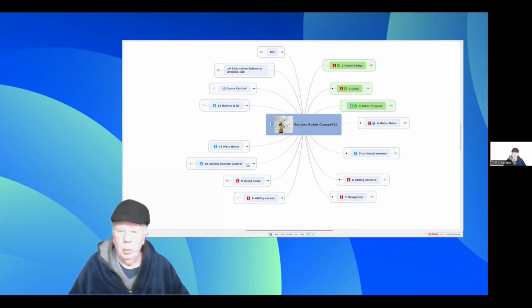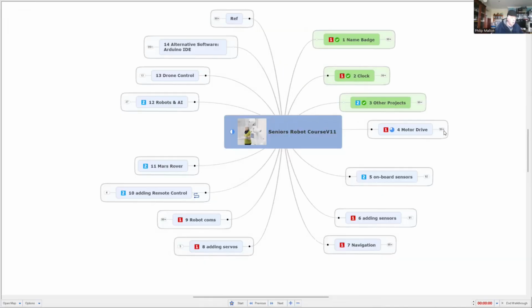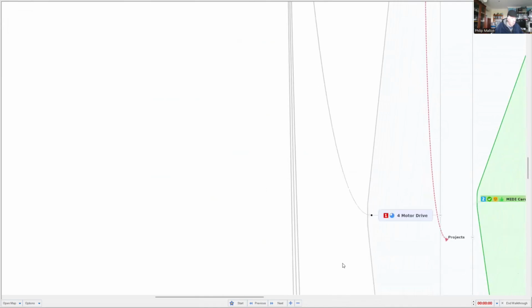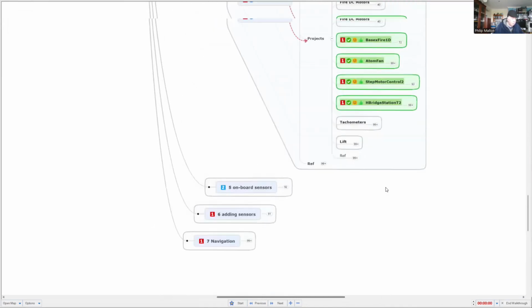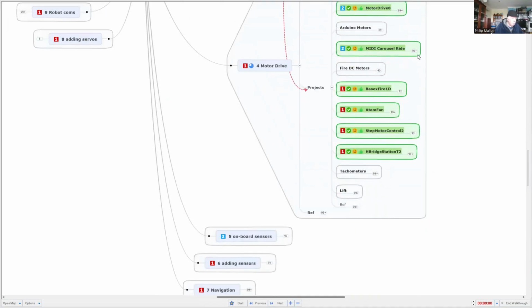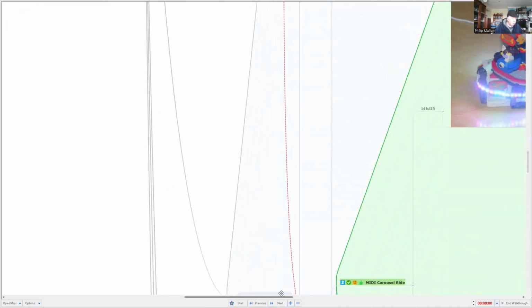And we're up to session 4, which is looking at the motor drives, and we'll look at some projects in that area. So let's open up our mind map for motor drives. And we've already done a number of projects. So we're going to move on now to the next one, which is the MIDI carousel drive.